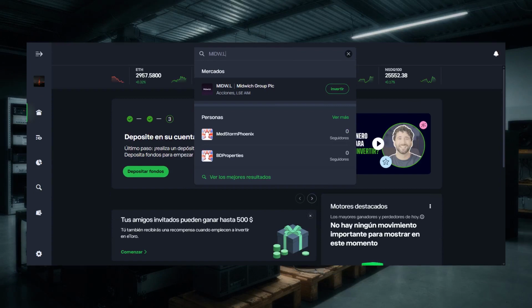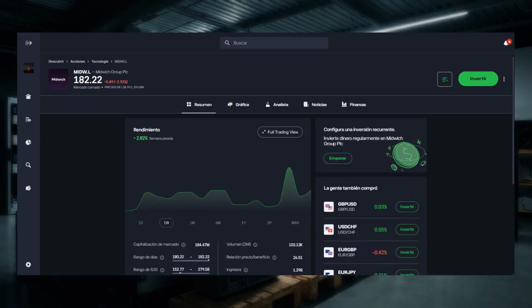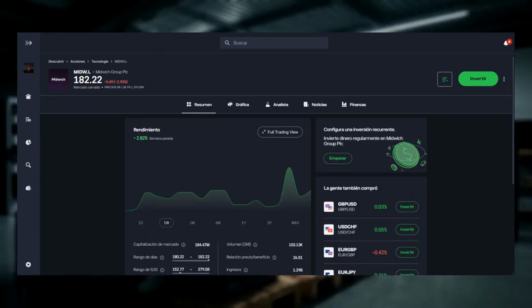Open the platform's search bar and type the ticker MIDW.L to find the listing. Locate the correct Midwich Group Plc entry and select it to open the asset page. On the company page, you'll see basic information about Midwich and a price chart showing recent market activity. Confirm the listing details and ticker to ensure this is the correct stock before proceeding.